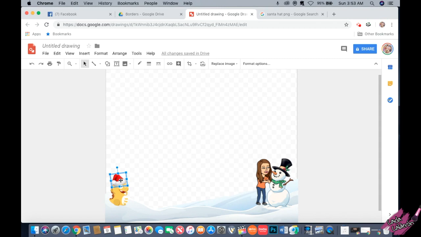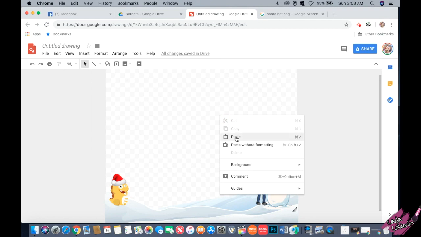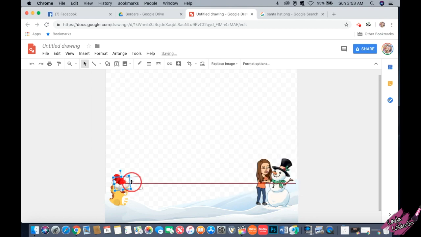And then I can actually copy this image. So I'm going to select, edit, copy, and then I'm going to paste it again. Just gonna put it right on top of him, and I could give myself a Santa hat as well. That's only if, like in the Bitmoji, I don't think we have this option for this picture. So this is another way of modifying your Bitmoji even more. I think that looks okay.